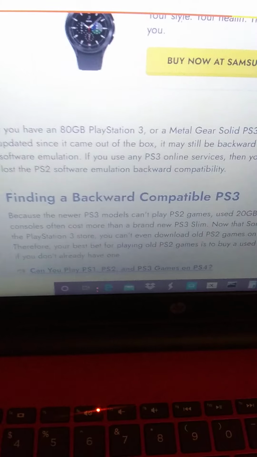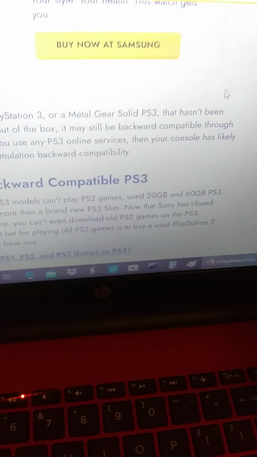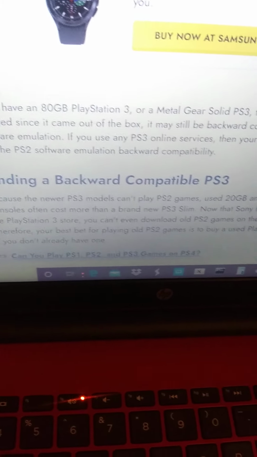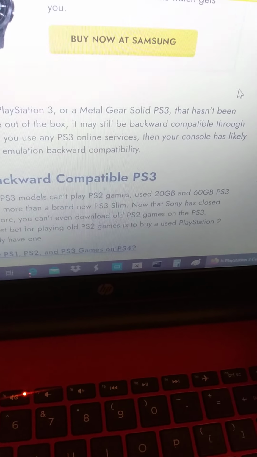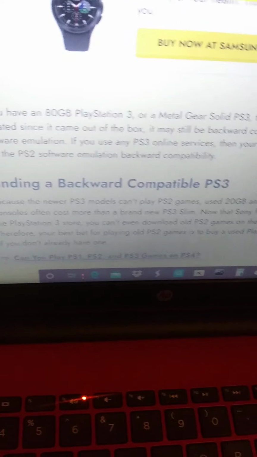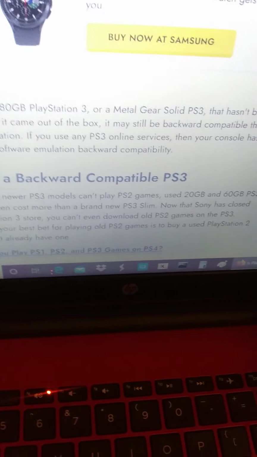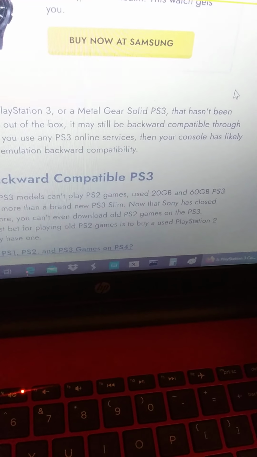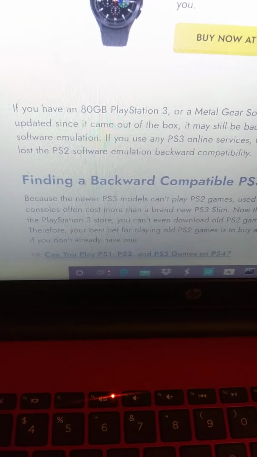And then it says that because the newer PS3 models can't play PS2 games, the 20 gigabyte and 60 gigabyte PS3 consoles often cost more than a brand new PS3 Slim. That Sony has closed the PlayStation 3 store. You can't even download all PS2 games on the PS3. Therefore, your best bet for playing old PS2 games is to buy a used PlayStation 2 if you don't already have one.